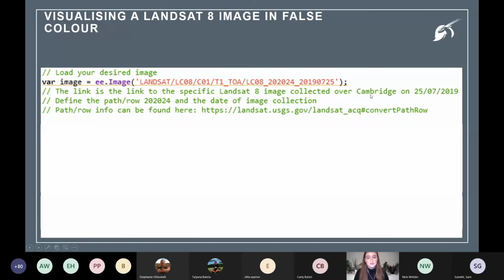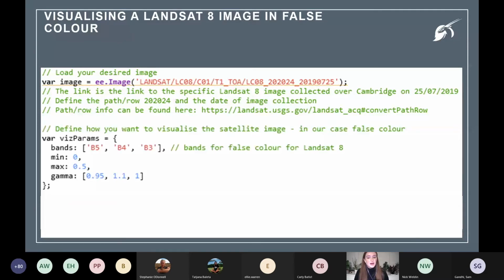Hopefully, if I can share my script, you guys can look at that link as well. And you can define how you want to visualize this satellite image. In our case, this is false color. So you just select the bands that you want. There are loads of band combinations for Landsat. You just take a quick Google and you can find something different if you want to have a quick look at an image that way.